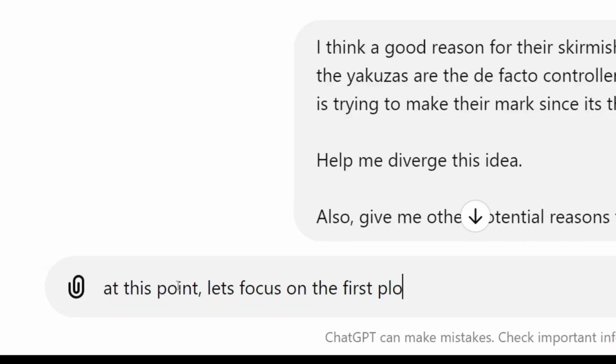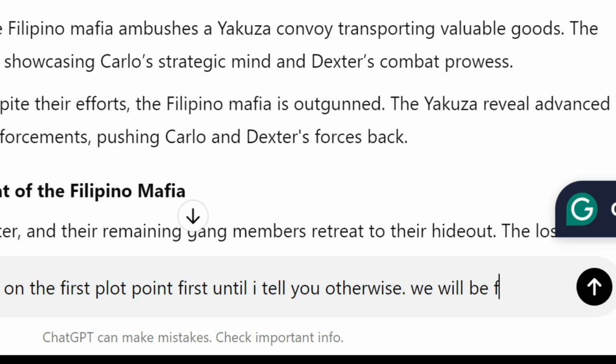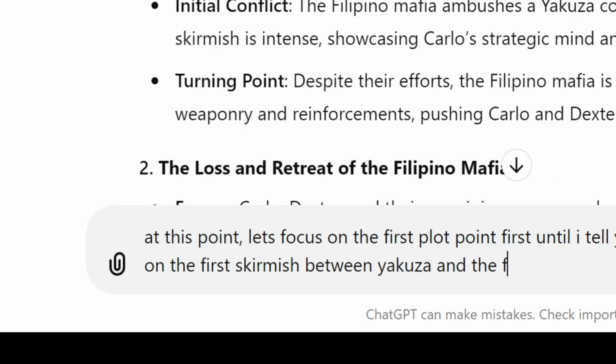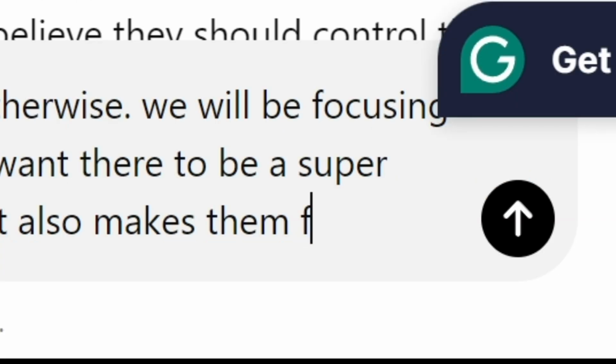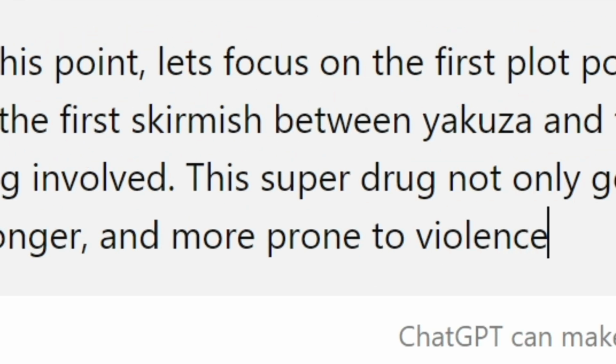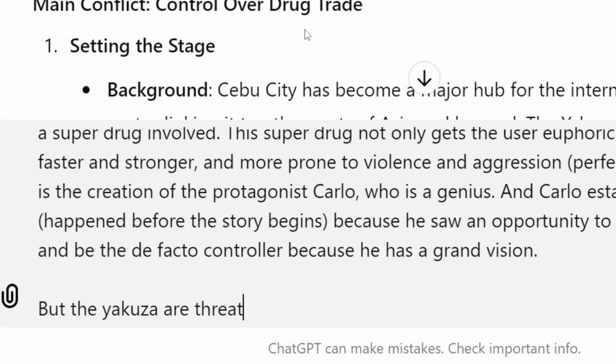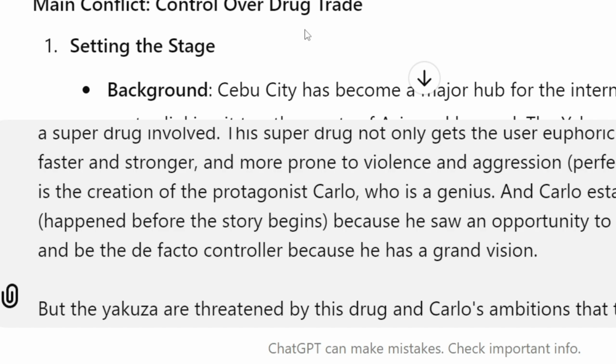At this point, let's focus on the first plot point first. We'll focus on the first skirmish between the Yakuza and Filipino mafia. Include a super drug that not only gets the user euphoric, but also makes them faster, stronger, more prone to violence and aggression. The Yakuza are threatened by this drug.